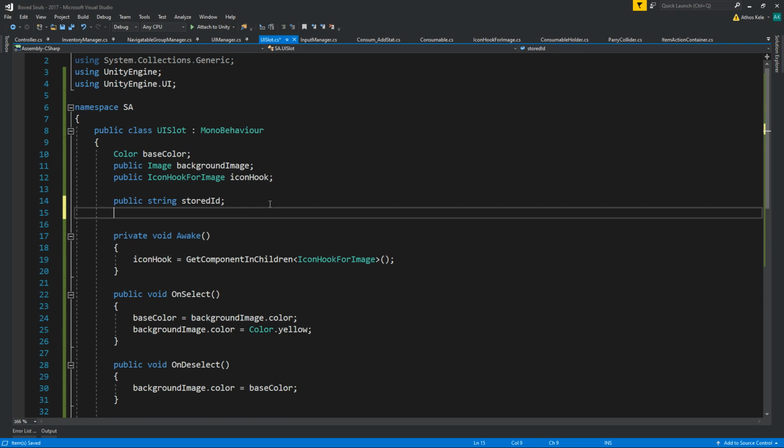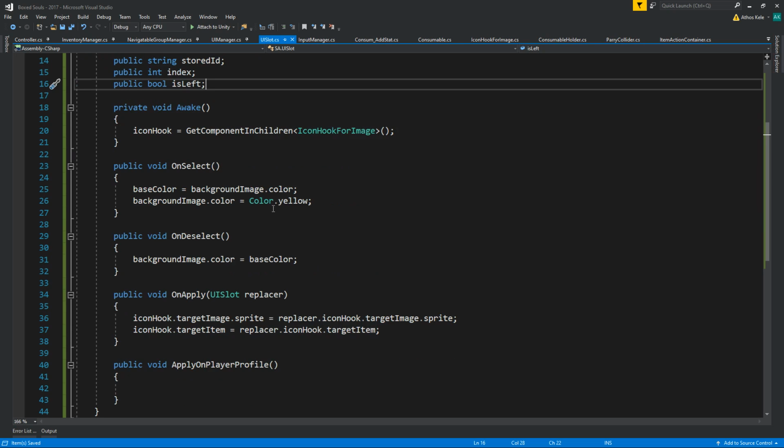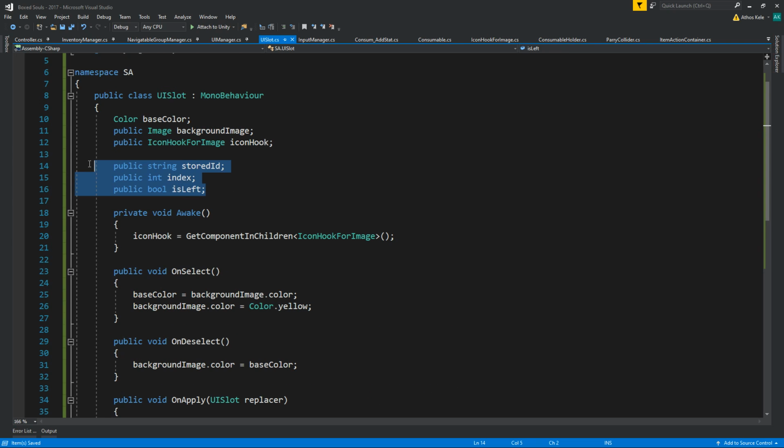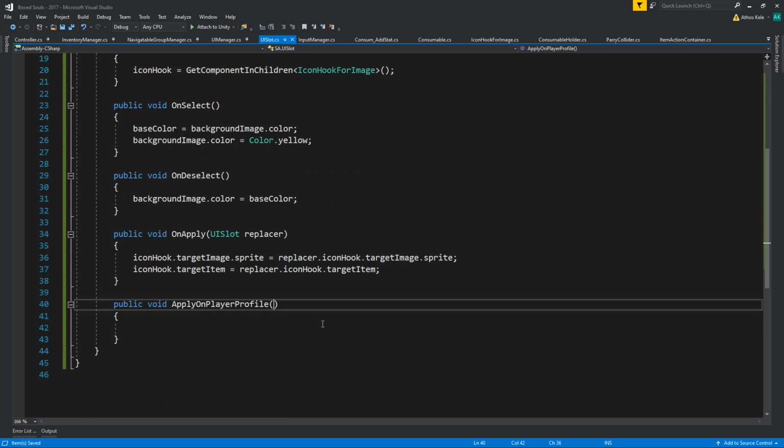And for that we're going to need a public integer for the index of the slot, and we're also going to need to know if it is left hand or right hand. So let's say isLeft here. We're going to be setting this from the inspector, so it doesn't matter. I'm going to pass the player profile on this right after it unfreezes.